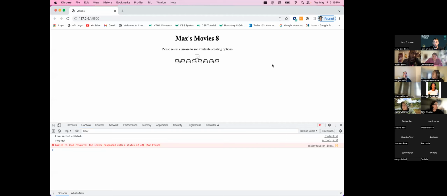Yeah, so the 404 is just trying to load the favicon. That isn't an error that we need to worry about. What I am concerned about is that your drop down doesn't look like it's got any movies in it. So let's go to your JavaScript.